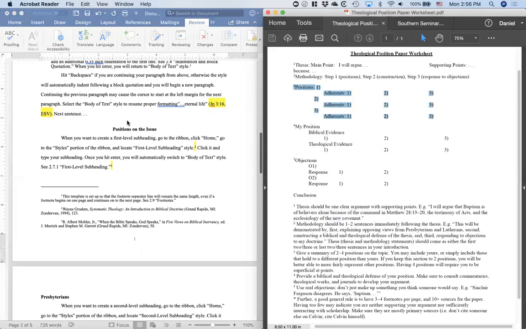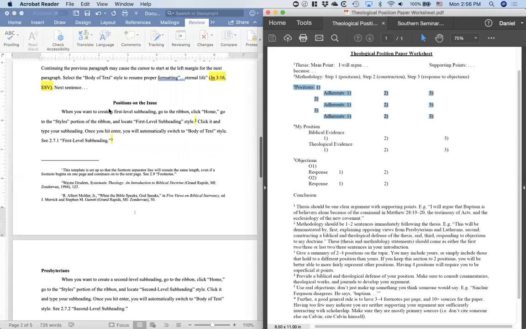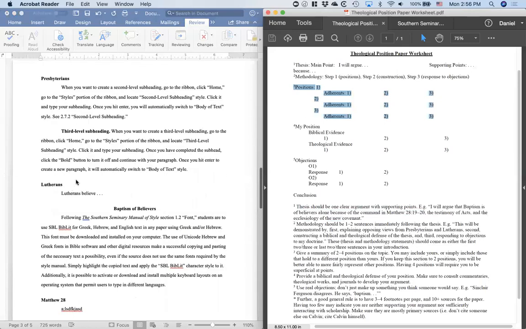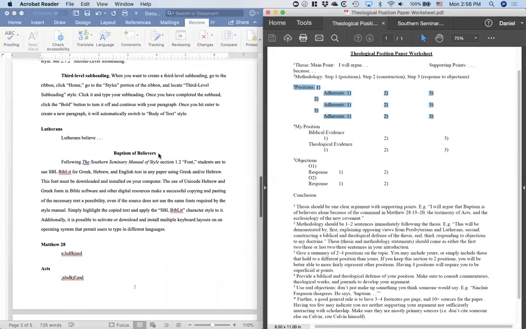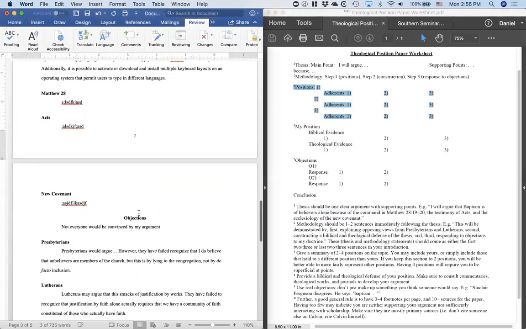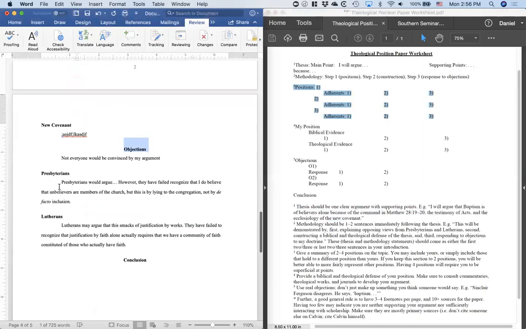And so positions on the issue should be your first subheading, with maybe a little blurb about what the positions are on the issue, what kind of terminology we need to be looking out for, and then work through the Presbyterian position, then the Lutheran position. Then for the second part of your paper, build your own position and show from each of the subpoints that this position is valid. Finally, you'll have another first level subheading and you'll provide the objections.